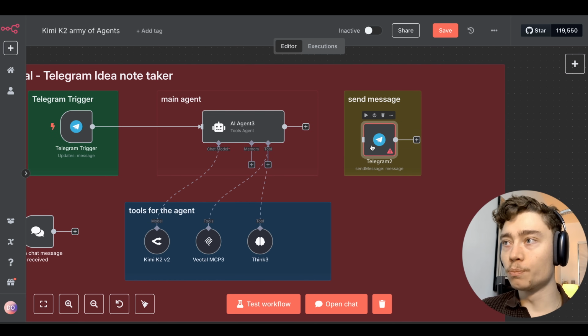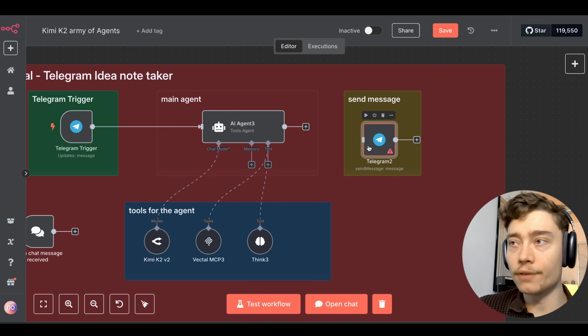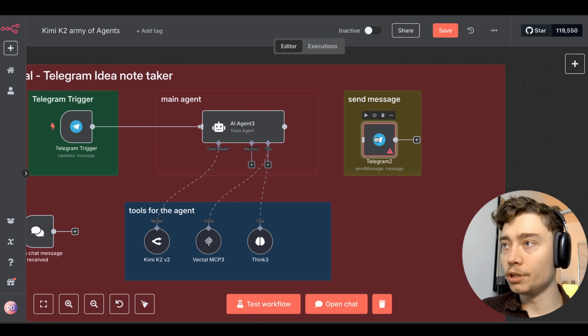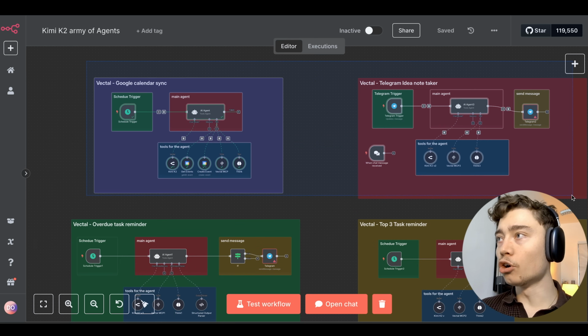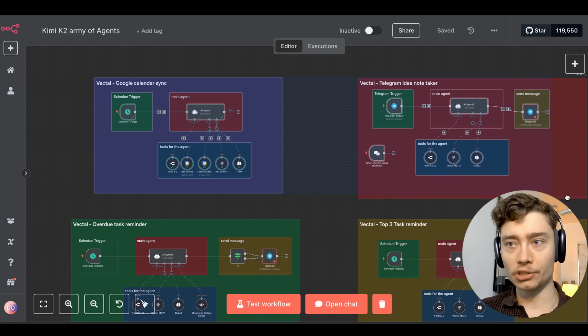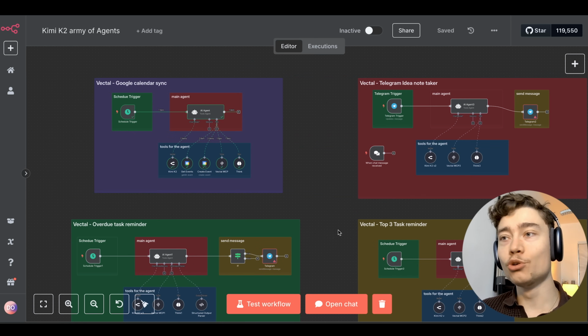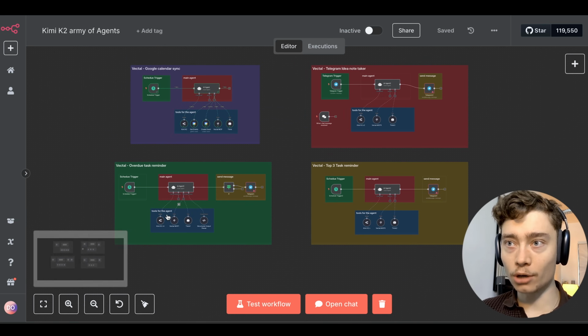If you don't want the output to be a reminder that it was successfully saved, you can just delete that. If you want that, you can wire that up. Pretty simple. So again, these two agents already would automate a good amount of people's task management workflow. But we have two more AI agents to go. So buckle down and pay attention.